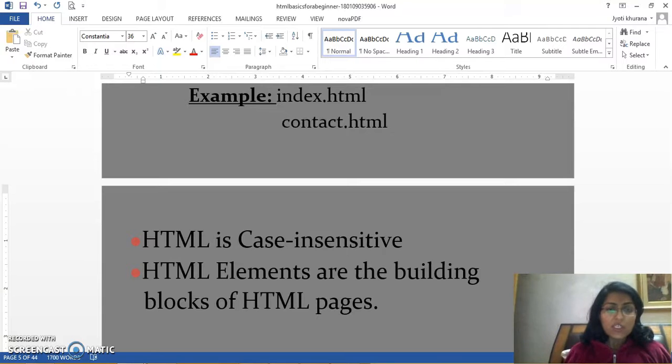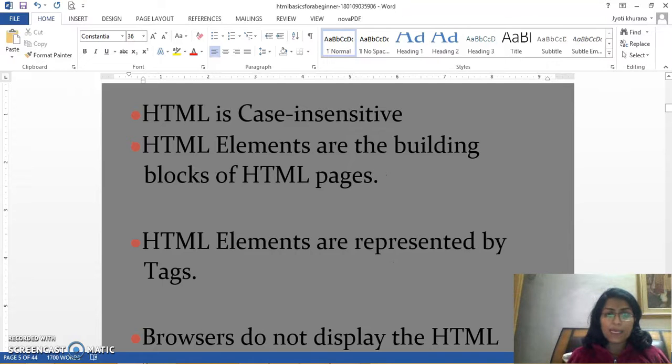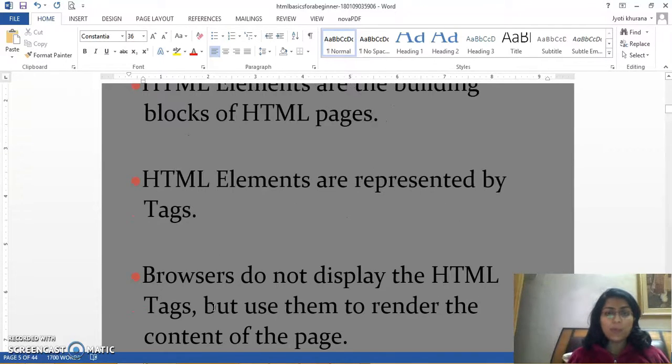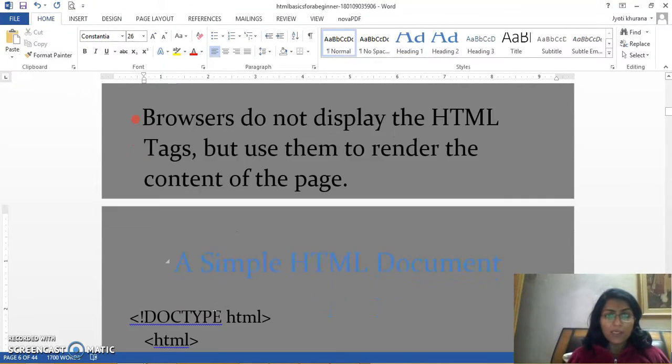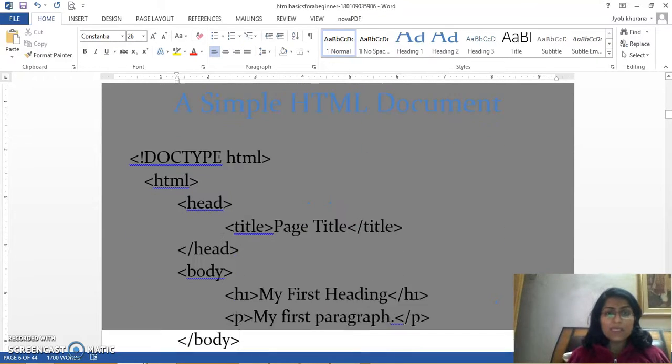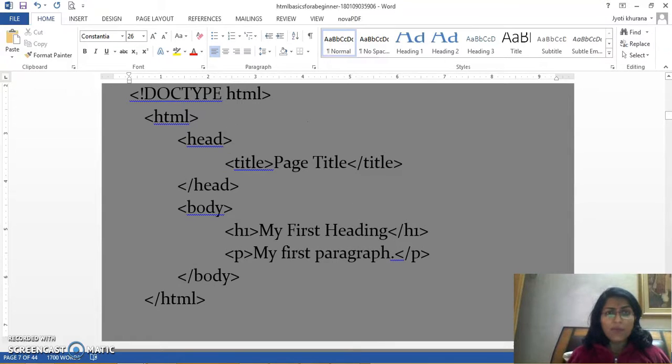HTML elements are the building blocks of HTML pages. HTML elements are represented by tags. Browsers do not display the HTML tags but use them to render the content of the page. So now we'll do the basic example of simple HTML code, where we have a doc type HTML, then we have the basic HTML tag. Inside that we have declared the title, then body.